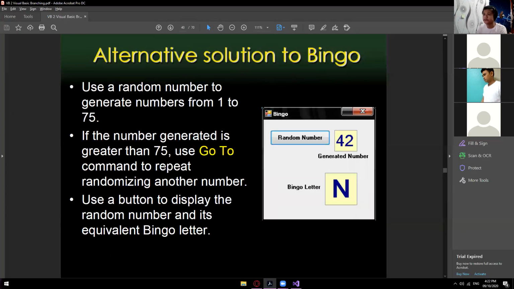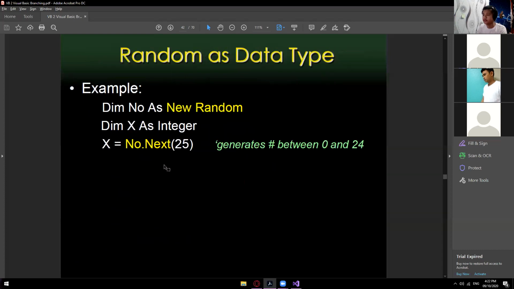Okay, tapos na tayo dito, and then random as data type. So, ito naman, pwede kang mag-declare mismo ng random na variable, let's say NO. Kahit anong variable name naman ito. And then, isa-set nyo ito as new random. So, itong variable number na ito will generate random numbers also.